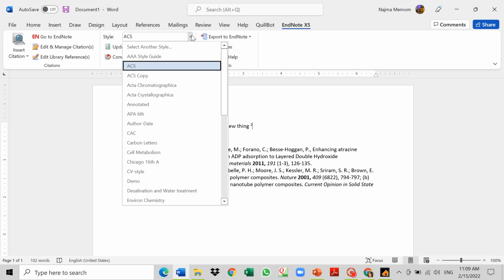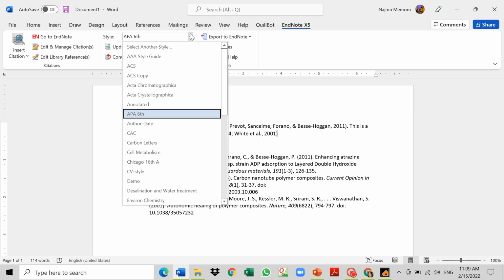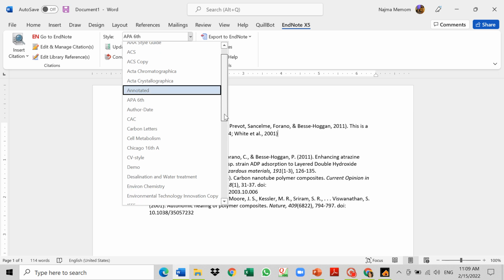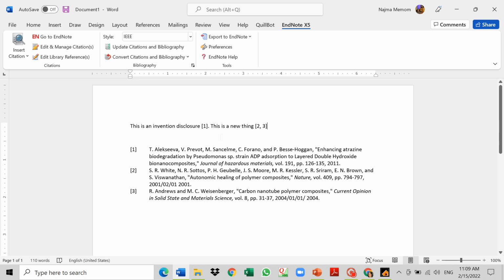Also you can change to some other, maybe APA style. So this is the APA style, and you can go for the IEEE style. So this is the IEEE style. So it depends on what kind of output style you want. So now we learned how to change the output style, how to select the different output styles.